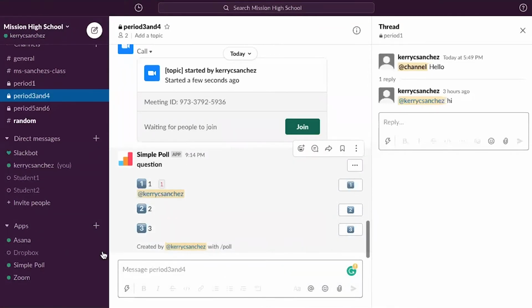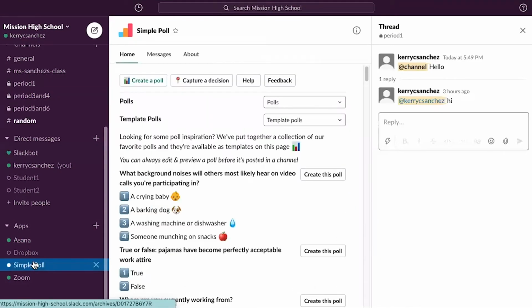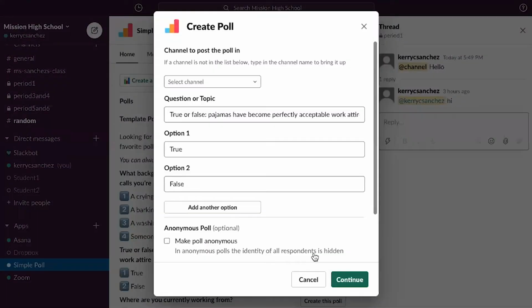If you start from the poll app, you're able to make your own poll. You're also able to use polls already created. And you're able to make these options anonymous, which is a good way to check in with what your students need.